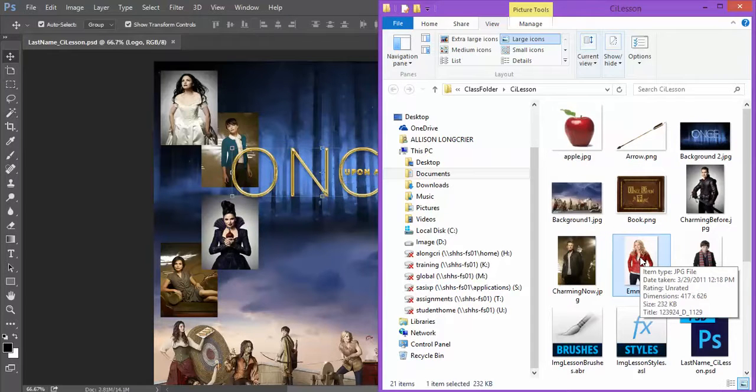And one thing that I've noticed is a lot of people are having issues with cutting people out. And the biggest problem with cutting people out is the hair. Everybody's going to have issues when they're trying to get animals and their hair and people and their hair. It gets very complicated. Okay, but I'm going to show you a wonderful quick trick that we can use to cut people out easily. So we're going to open Emma up in her own document.